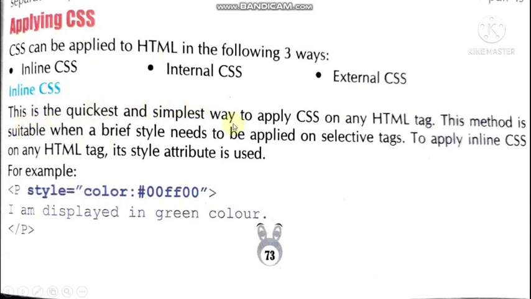This is the quickest and simplest way to apply CSS on any HTML tag. This method is suitable when a brief style needs to be applied on selective text. Keep it in mind, for a selective tag you're going to apply. To apply inline CSS on any HTML tag, its style attribute is used. As I have shown here, the p tag is there. The p tag is a paragraph tag. So on p, we have written style equals to, then which property of the paragraph you want to change, color. Then colon sign. Here you have used the color code. You can directly write red, green, blue, whatever.